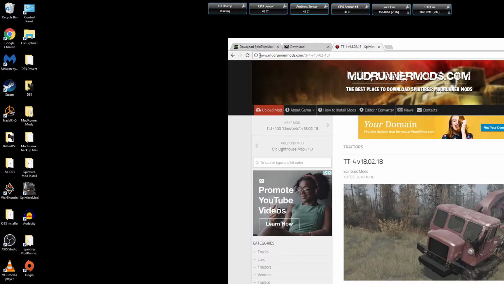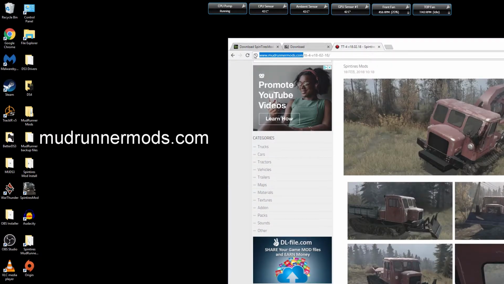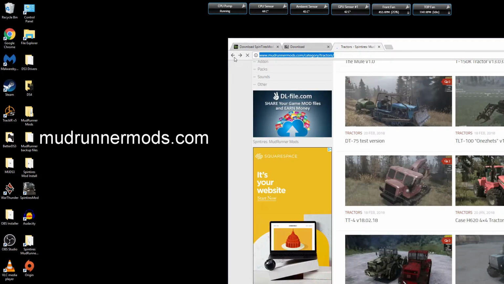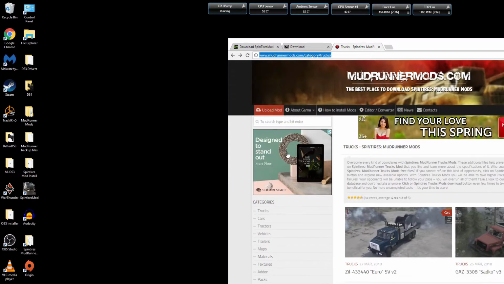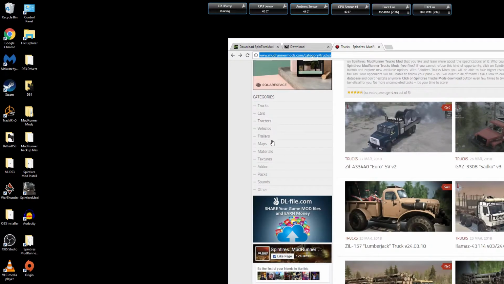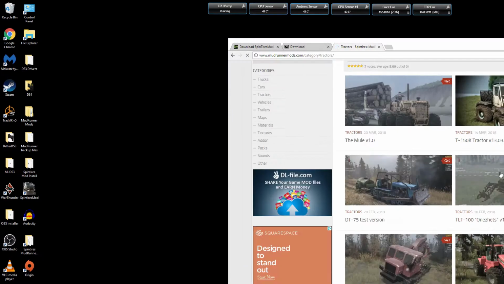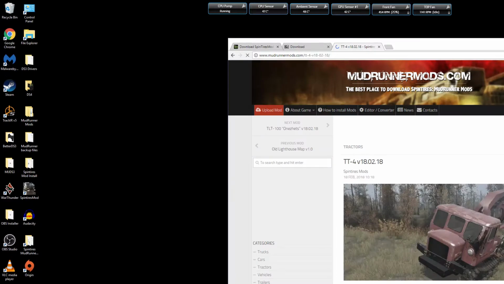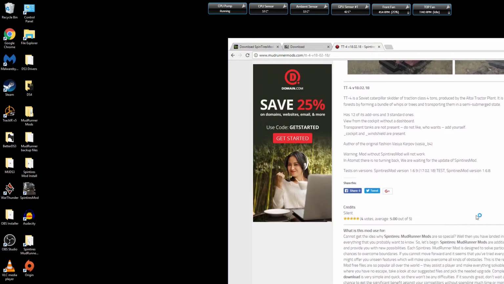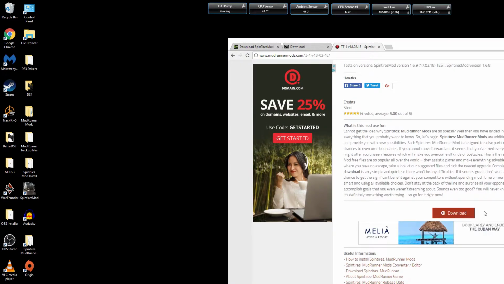Now, this is where I go to download all my mods. Pretty simple, mudrunner.com, and the TT4, for example. If we go to the main page here, you see you've got trucks, cars, tractors, vehicles, trailers, you got your maps and all that. Quickest way to find the TT4 is click on tractors. There it is. And then you download it in the exact same way that you just downloaded SpinTires mod.exe.